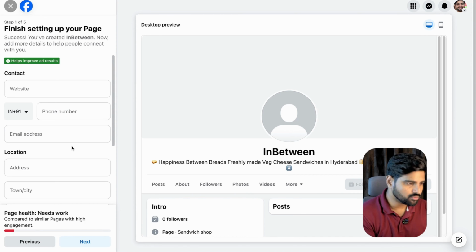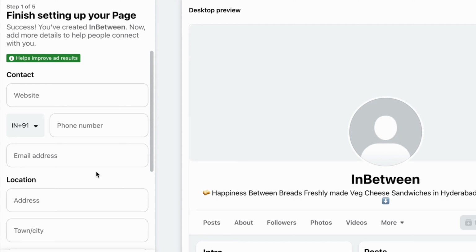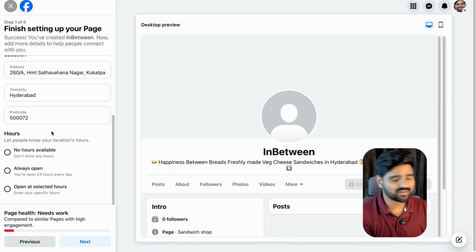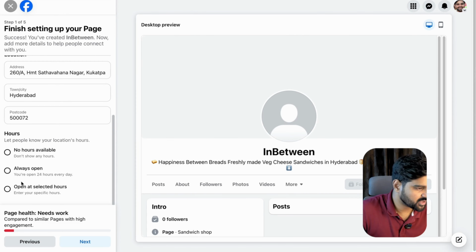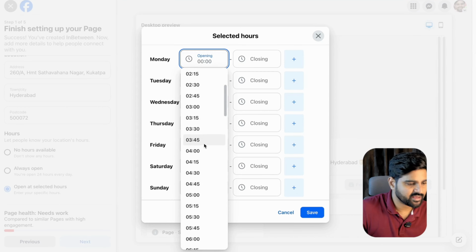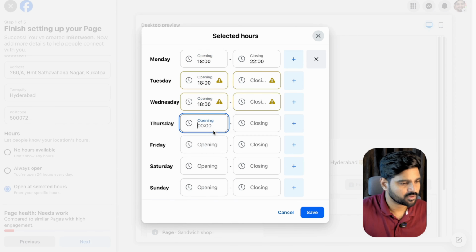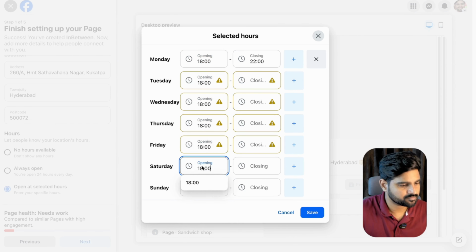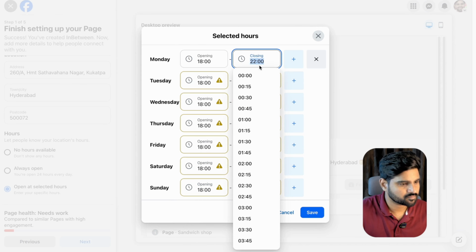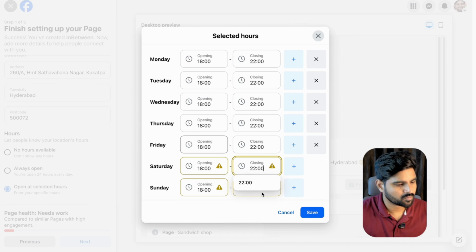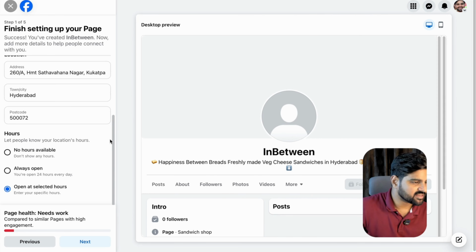Now we are going to step two. Now here we have to give our business details. Yes, I have given my business details. They are asking for opening hours. I'm giving specific timing. Every day, evening to night only, it's open. I'm going to choose 6 to 10 every day. Anyways, I'm going fast. So let's click on Next.